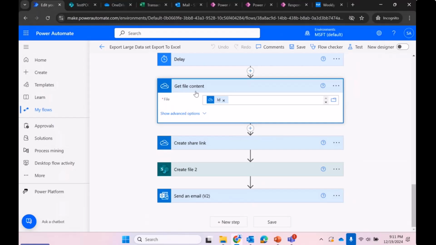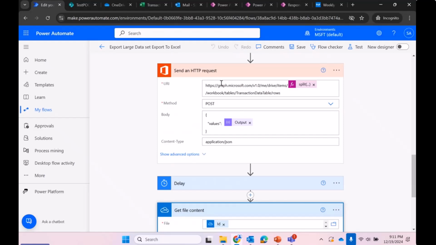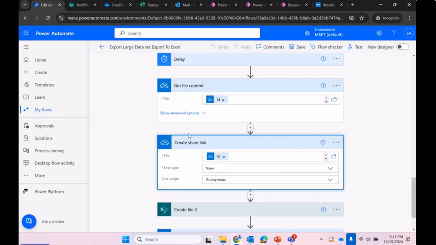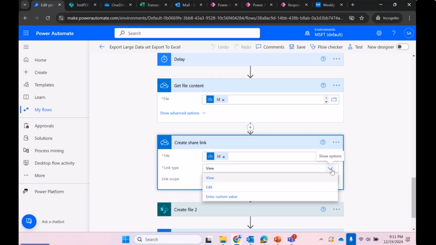After that, most important, Get file content, where you have to put the ID of your OneDrive Excel item, and then you create the share link, where you put the same ID. You have two types of link type, view or edit. This is again up to your requirement. If you want to give read-only permission, then you should select view. And if the shared person needs to edit or download, you can select edit as well.